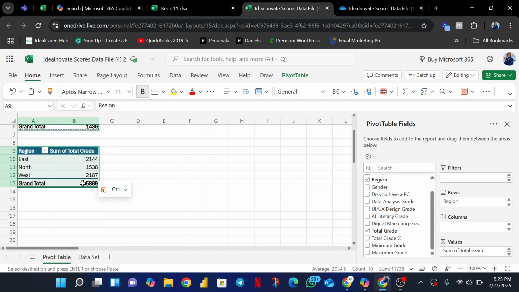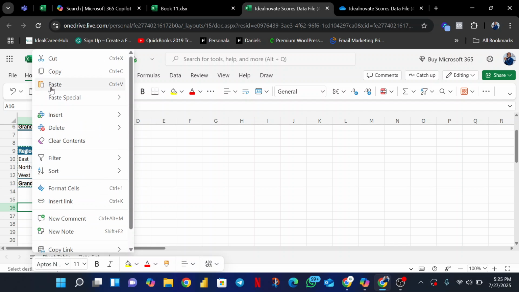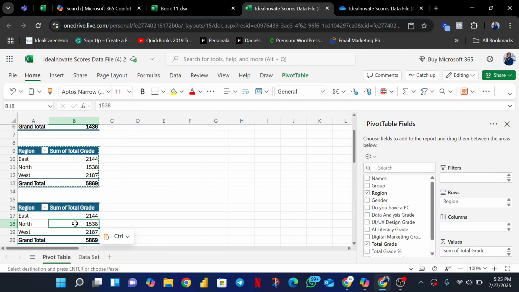So I'm going to copy this pivot table again, and then I will paste it again. Right click to paste, or you can do Ctrl V, the shortcut. Good. So the next analysis they are looking for is the percentage of group performance, right? The total grade percentage of group performance. Based on the student group, they want to know which group has the best performance when rating it with the total grade percentage.